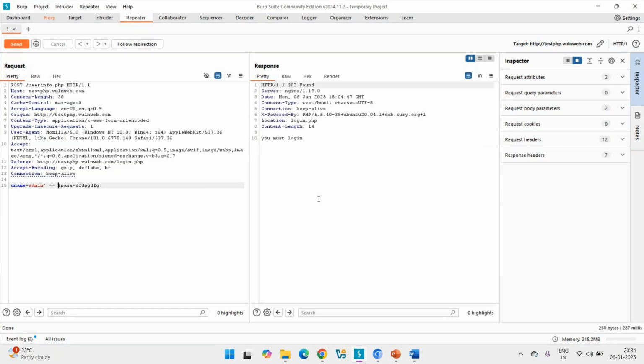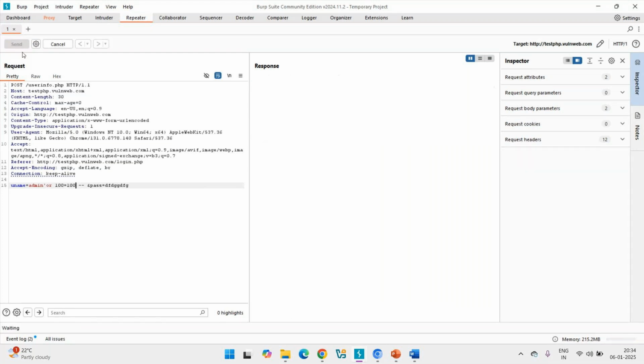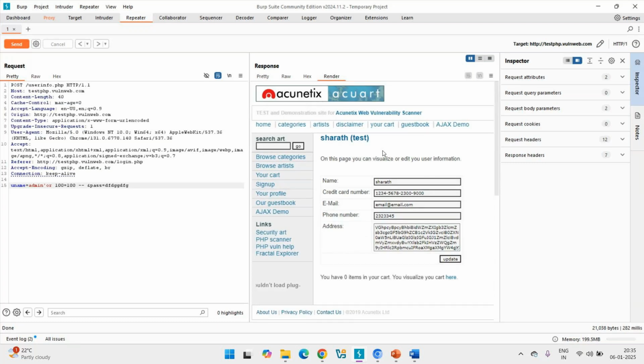Okay, you can see the error is gone. Now I can write 100 equal to 100. Of course, that is also a true message, and you can see I was able to log in now, right? I was able to log in as a test user. Understand? This is how we can also use Repeater to test it.